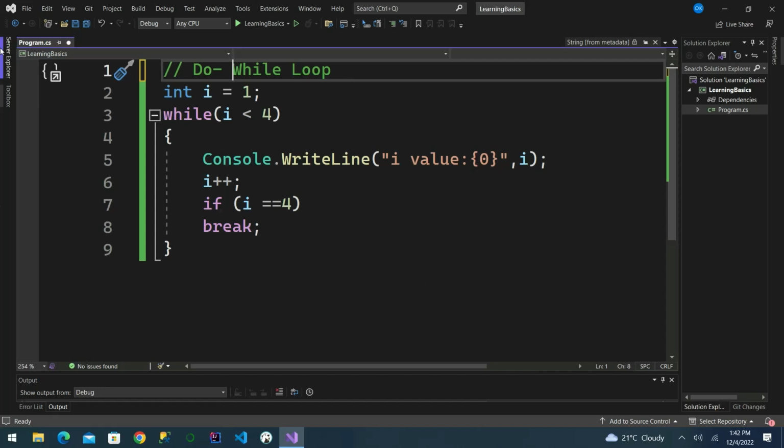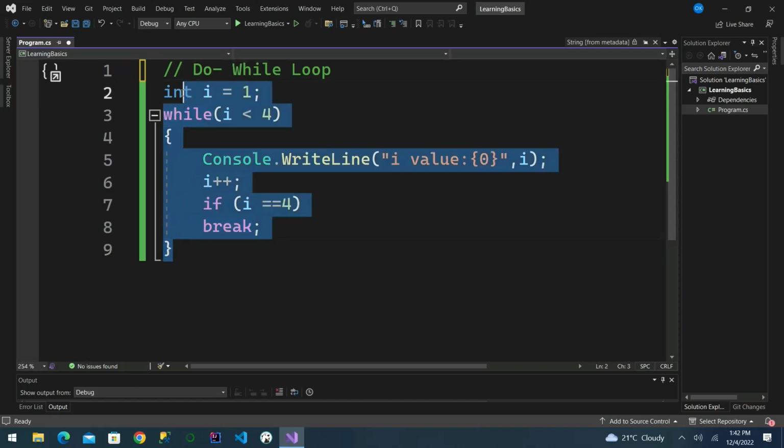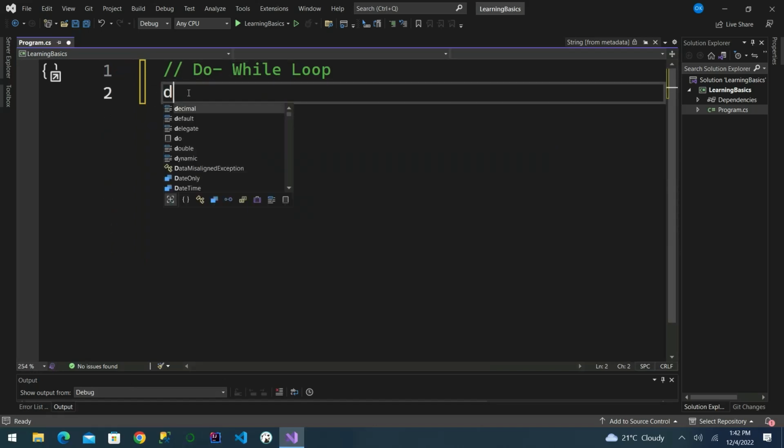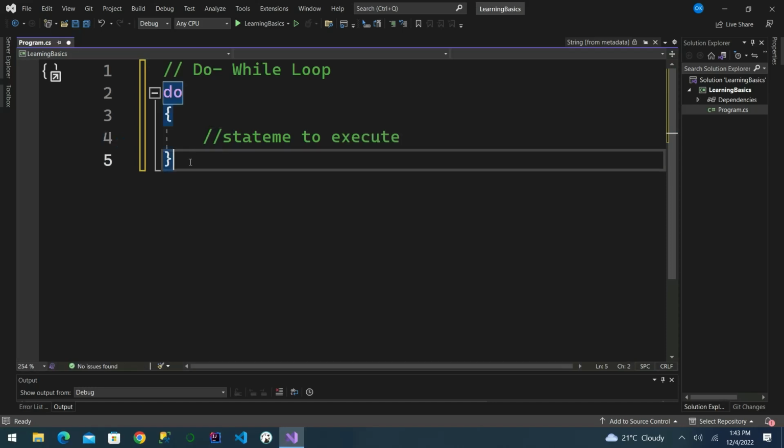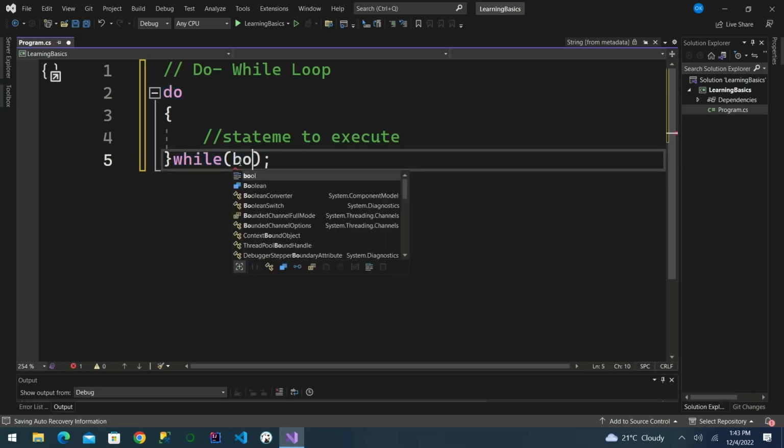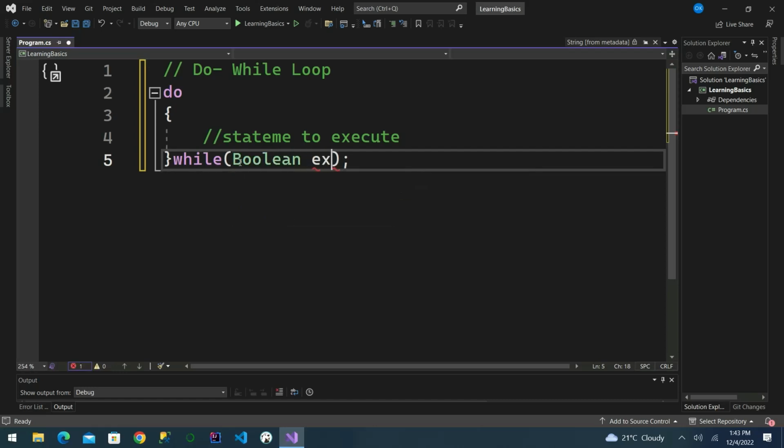So how is the syntax? The syntax for the do while loop is usually you use the do keyword, then this is the block of code to be executed, or the statement to execute. Then it will execute this, then check the condition with while. If the condition is true, this is where you put in the boolean expression. So this is the syntax of the do while loop.